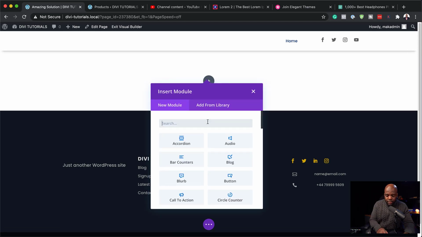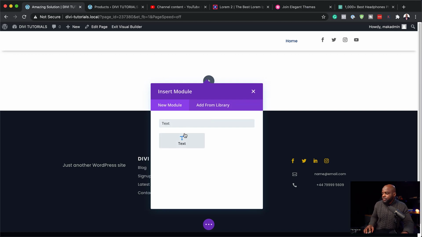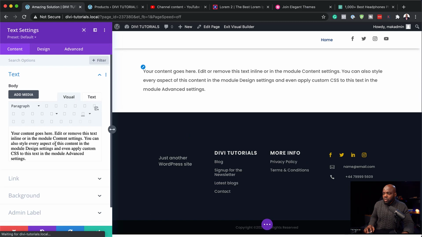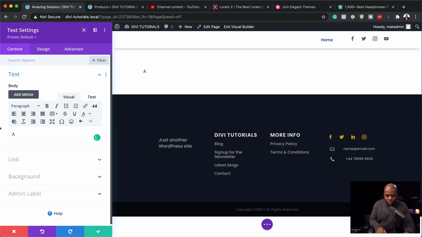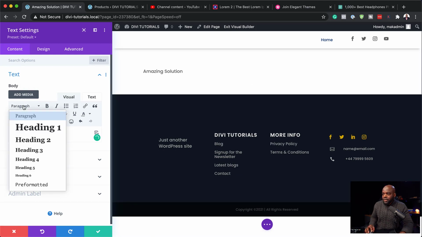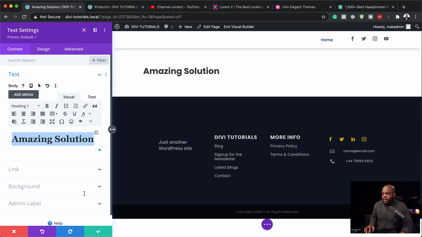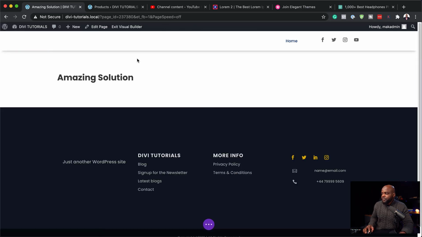And again, this is going to be, you know what we need to do here? Let's add a text module. So let's call this main solution or amazing solution. Okay. So that's going to be our title. I'm just going to make sure I set this as a heading. I'm going to save that.